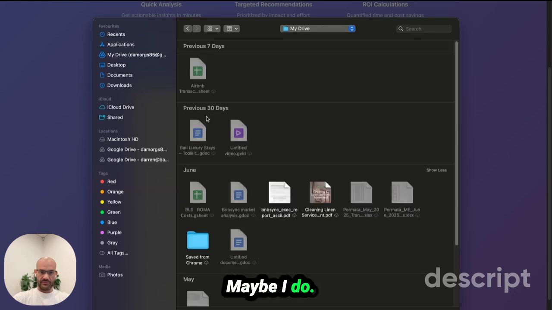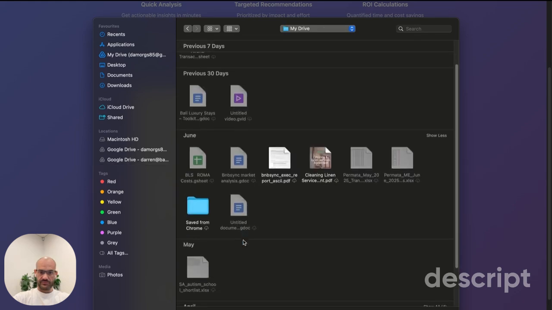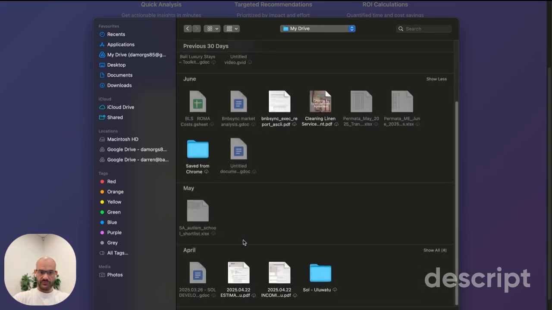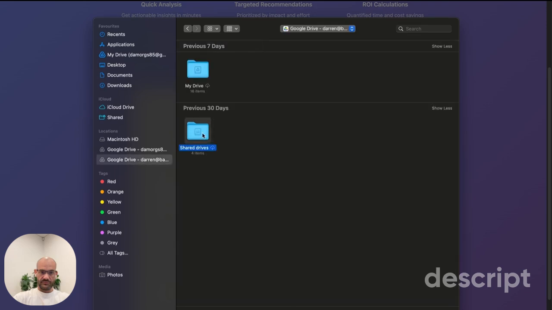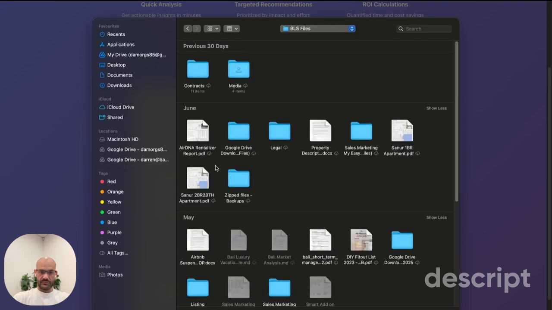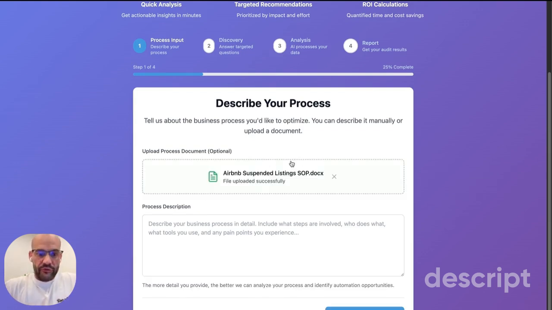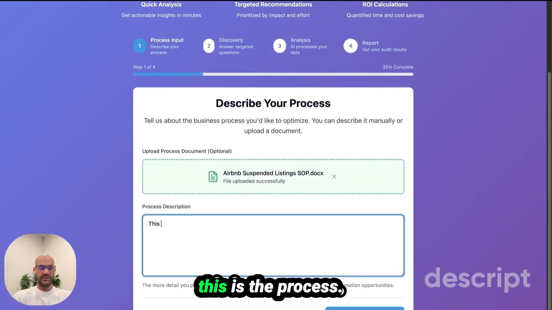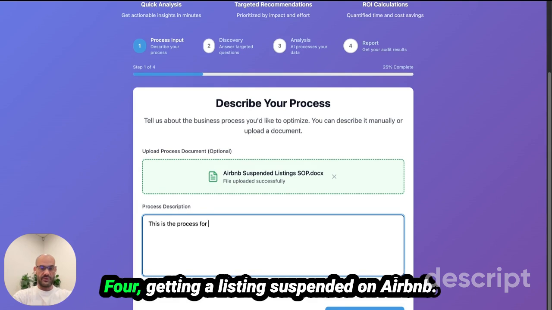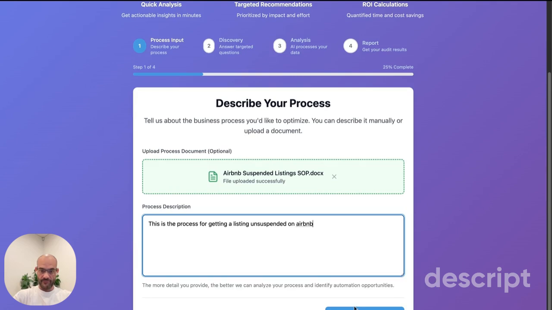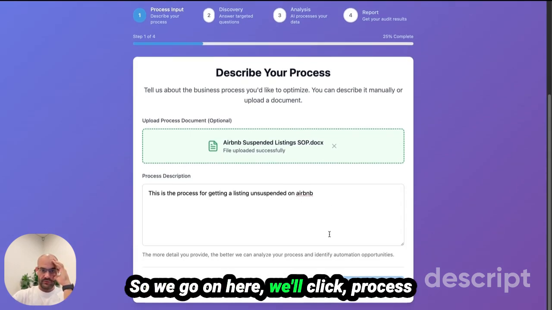Maybe I do. Yeah, I got an Airbnb suspension SOP. So we can write here, this is the process for getting a listing suspended, Airbnb. We go on here, we'll click process.